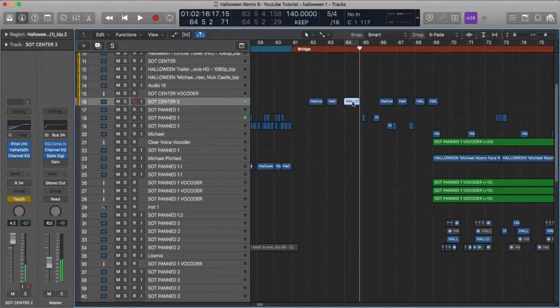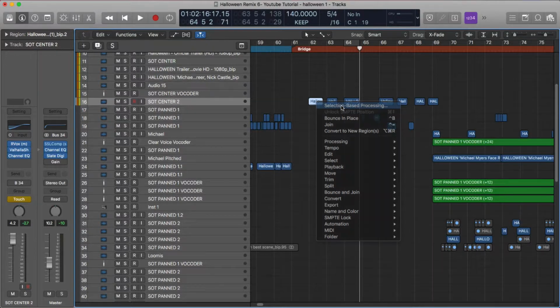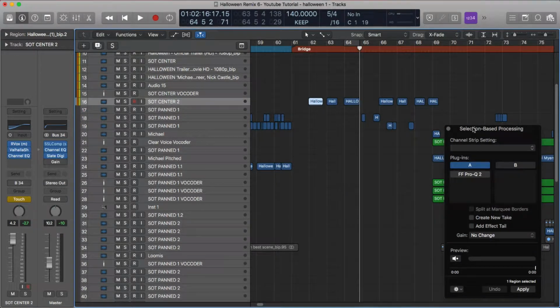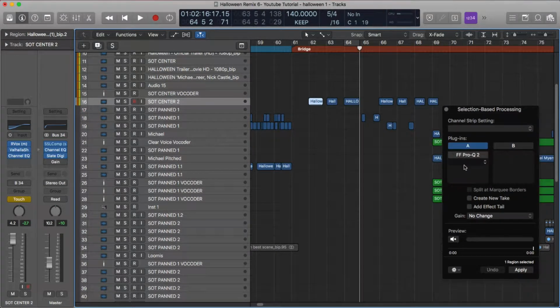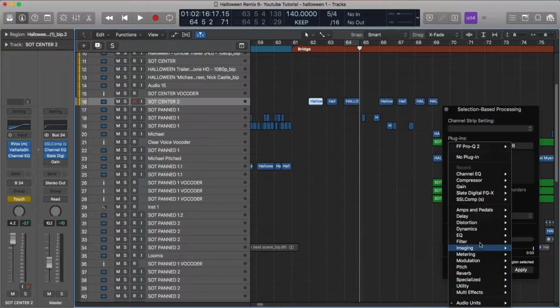Okay, so hear how this sounds more trebly. So let's say we want these to sound less full without changing these settings here. So what I'm going to do is right click on this. I'm going to click selection based processing. And what this does is bring up a channel strip, and you can add all of your plugins. So let's just go with a general EQ here.